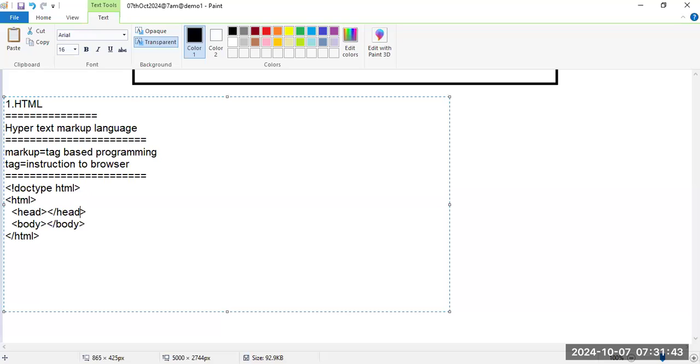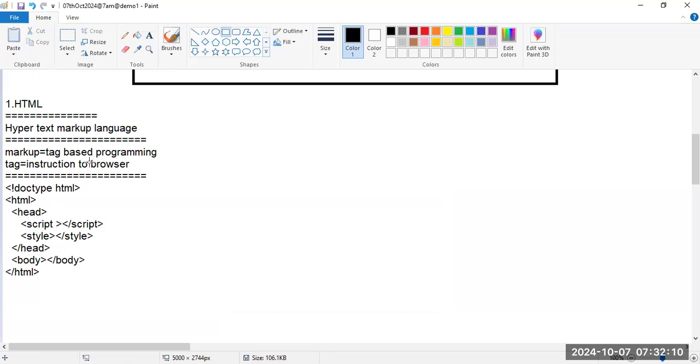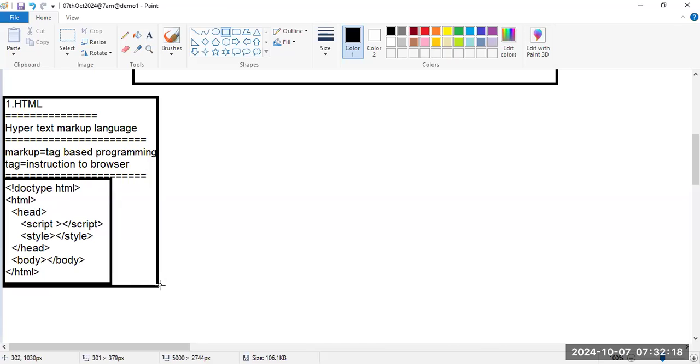Head and body tags. Under the head tag, we use the script tag for writing JavaScript code, and the style tag for writing CSS. Here you write the HTML tags: doc type, HTML, head and body, which we use for creating our application. The doc type is the document type of HTML.